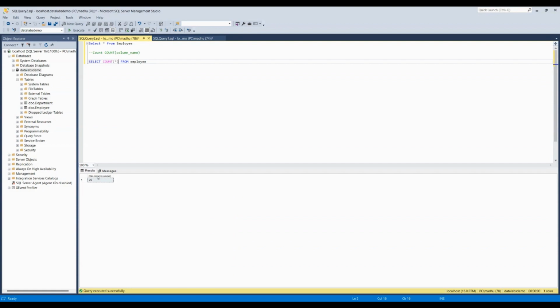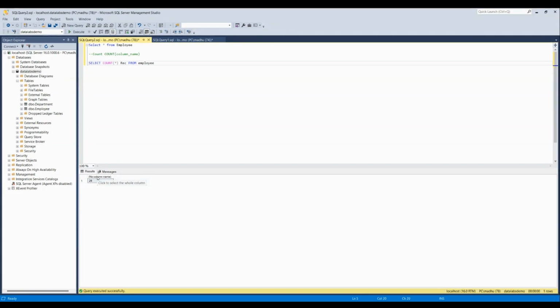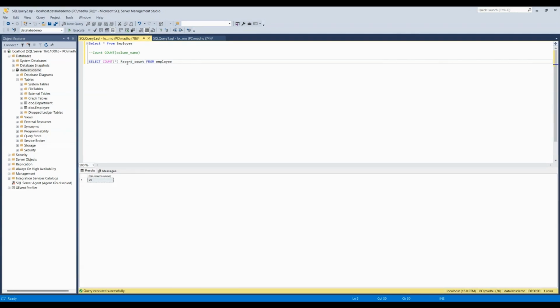If you see, there's no column name mentioned over here, so we can do aliasing. So we will name the column as record count from employee. Okay, so the record count is 26. We can also mention any particular column name over here. Select count employee ID as record count from employee. Let's fire this query. This will give us again 26 records only.